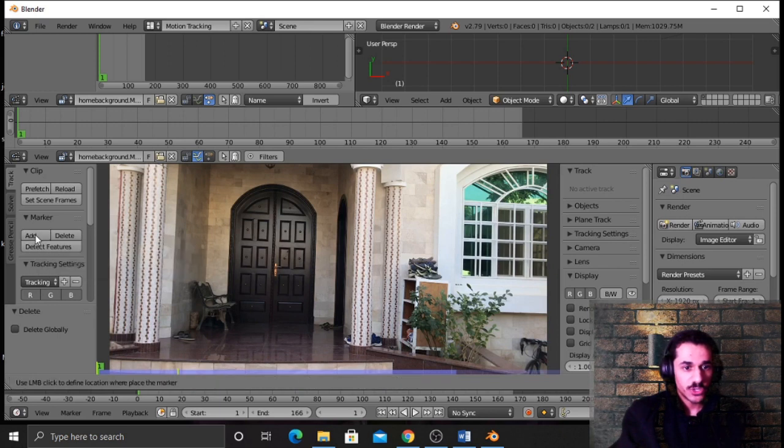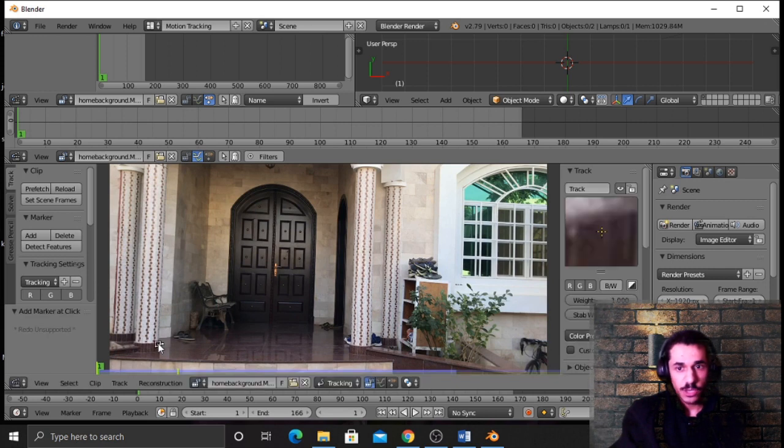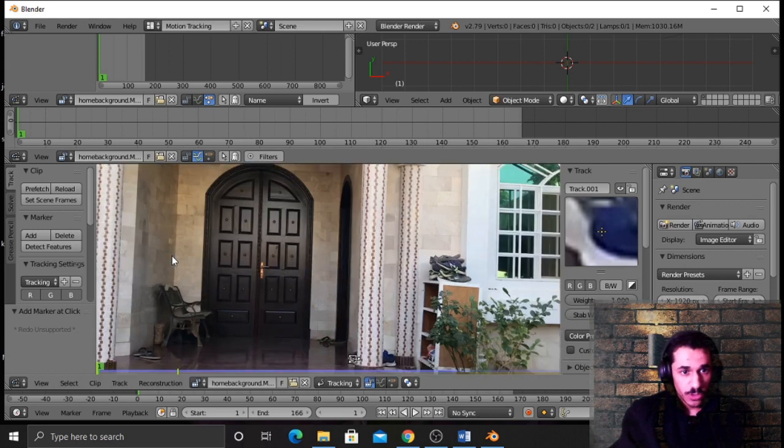For example, the first one I will put here by pressing add, and then I will add a marker. I can change something here. I will put it in a darker place. So this, I think, is a good place to put the marker because it's so dark. And the best place to put the marker is at the corners. It's the best place for putting the markers. I will discuss that with you later.